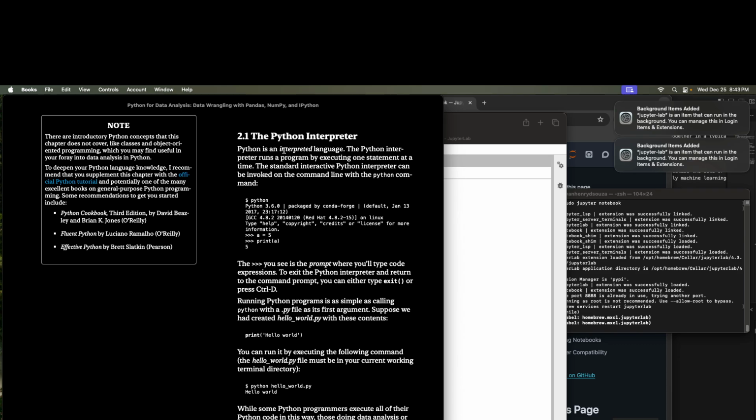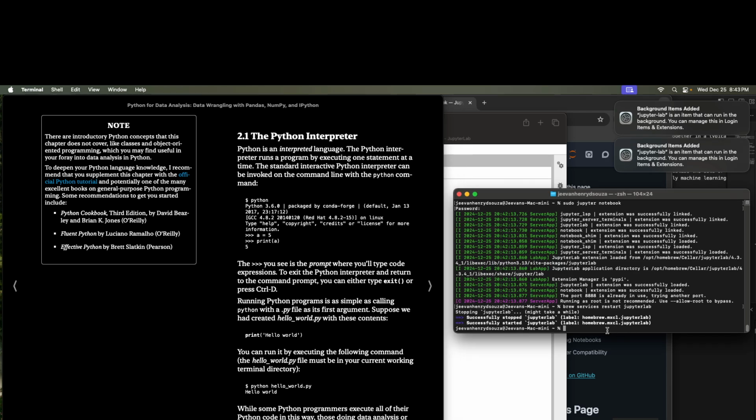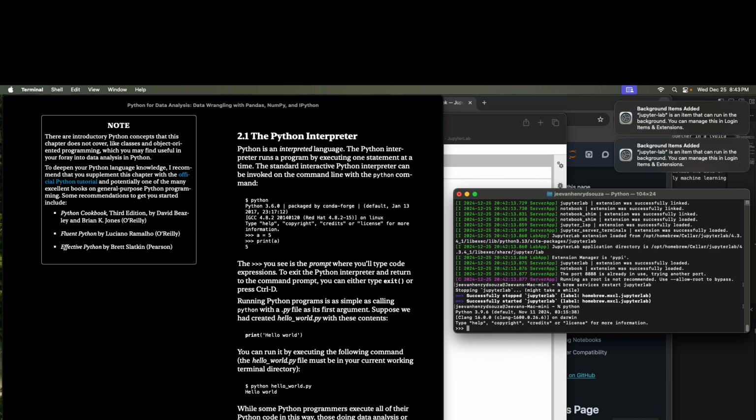Okay, so the Python interpreter. Python is an interpreted language. The Python interpreter runs the program by executing one statement at a time. The standard interactive Python can be invoked with the python command. So if I want to write Python, this is the standard. Control C is for exit, I guess.